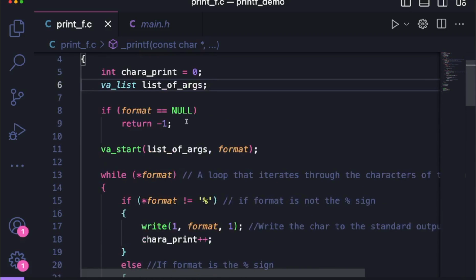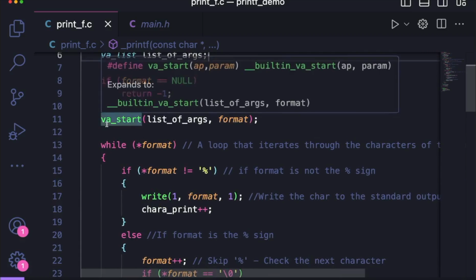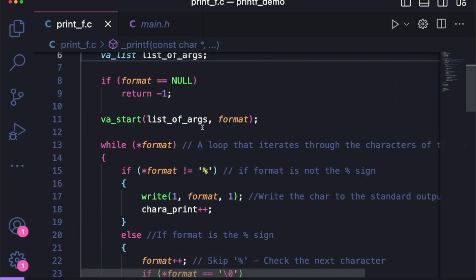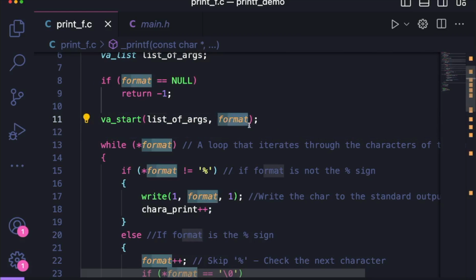Then right next after that, we now have to say that if our format string is null, then we are immediately going to terminate the program because it's going to be an error. We cannot receive null as a format string. So that is straight to the point, and there are no questions about that. Then next, we are going to use a variable argument start to now receive the list of arguments that the user is going to put into the function. And then the format string, that was the first parameter of our printf function, we are now indicating as the last argument of the variable start function.